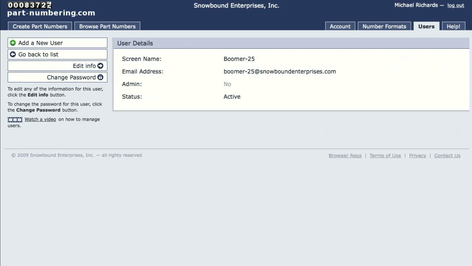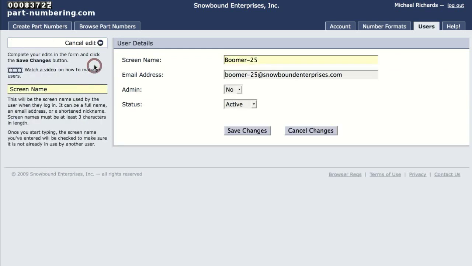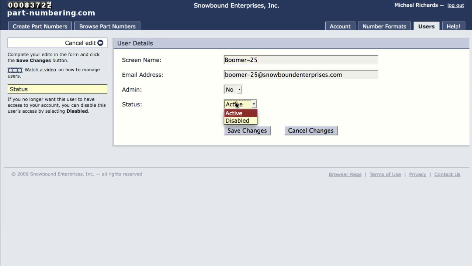When looking at the details of a user, we now have the ability to edit their information by clicking the Edit Info button. The fields here are the same as those shown in the Add User process, but we also have the ability to change their status. This can be set to either active or disabled. If a user is disabled, they cannot log into the partnumbering.com service. Active users can log in normally.